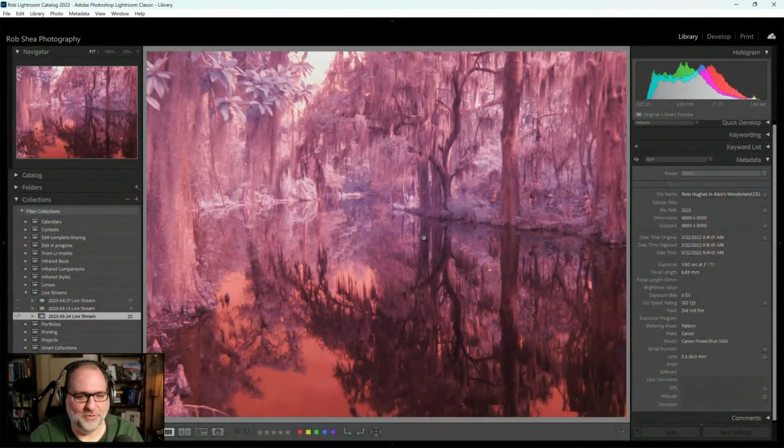So let me switch over here to Lightroom. This was shot with a Canon PowerShot S100. Oh, I used to have an S95, and I loved that camera. So tiny, amazing. The screen died prematurely, and I was always looking for a replacement, but I absolutely adored that camera.